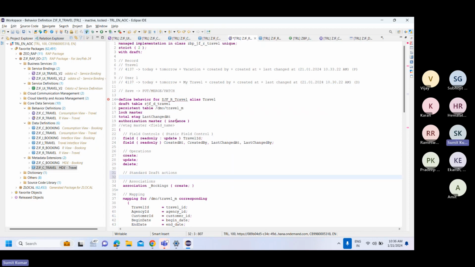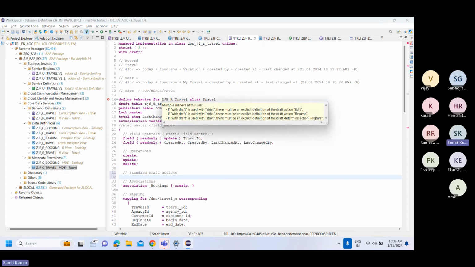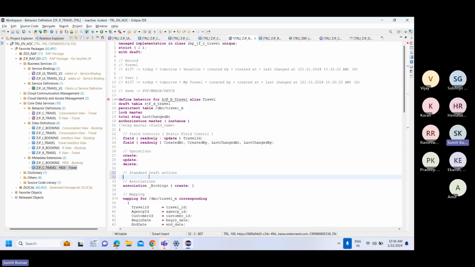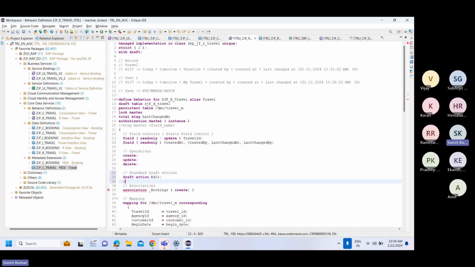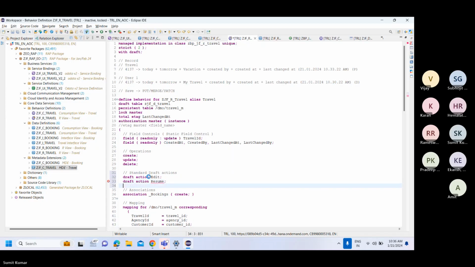What are those? The system is giving me an error. Let's just read it from there. It says there is an edit action, resume action, and prepare action. That's something you will need. Okay, I'll just go with edit, draft action, edit. Okay. The other thing it looks for is draft action, resume maybe. What else does it have?